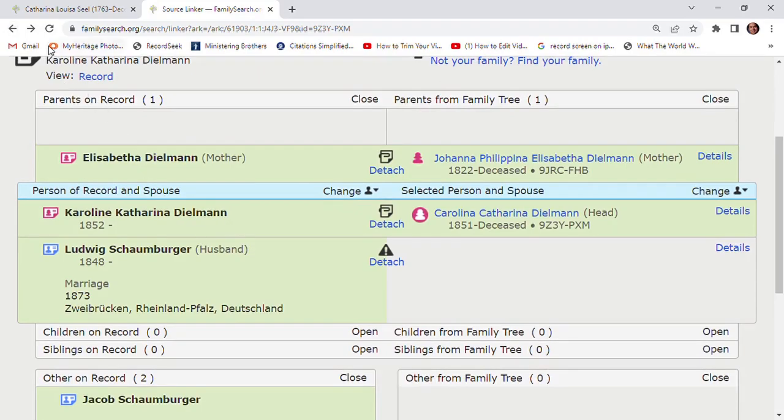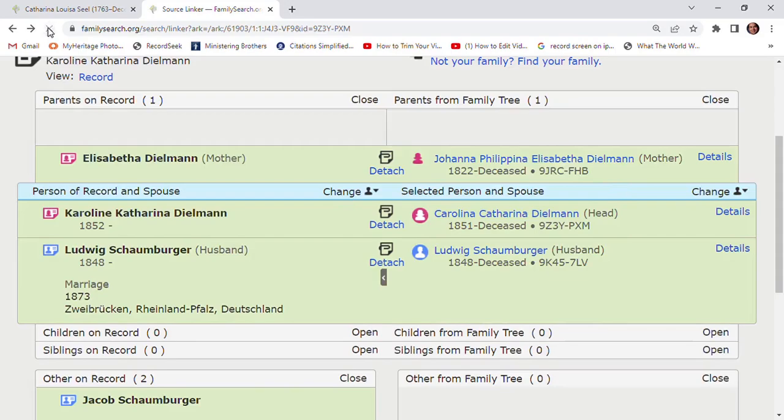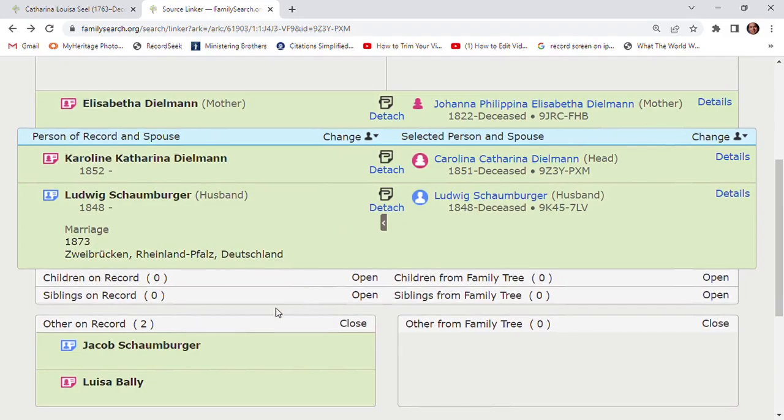Now I'll do a refresh on here. And we see now that Ludwig is attached. From the record, he's now attached. The record is now attached to the Ludwig that we had before. Now we have his parents here at the bottom, Jacob and Louisa.